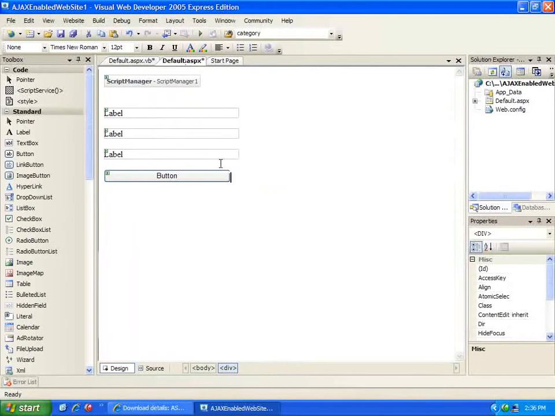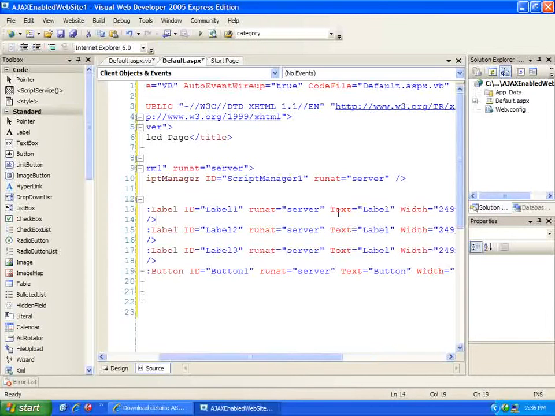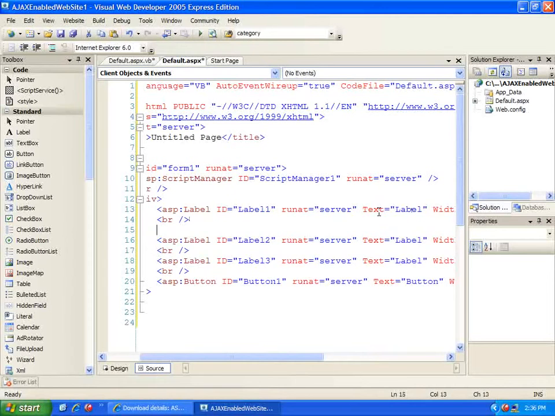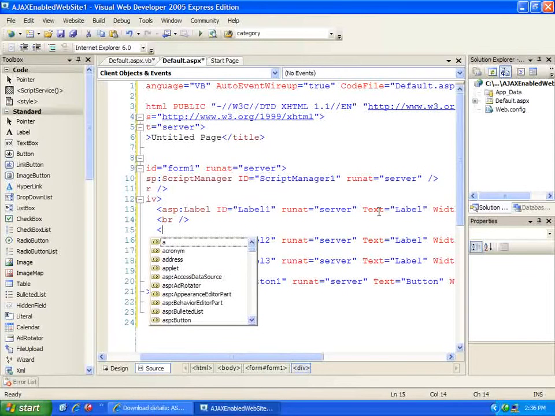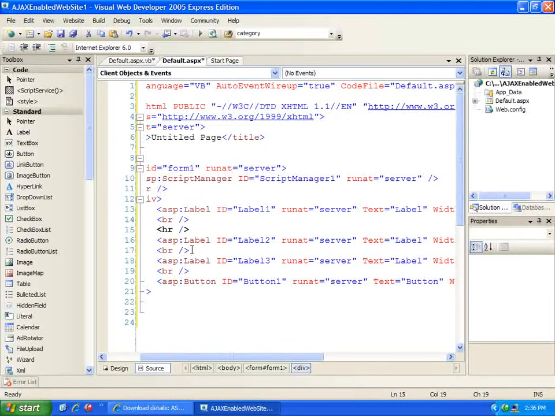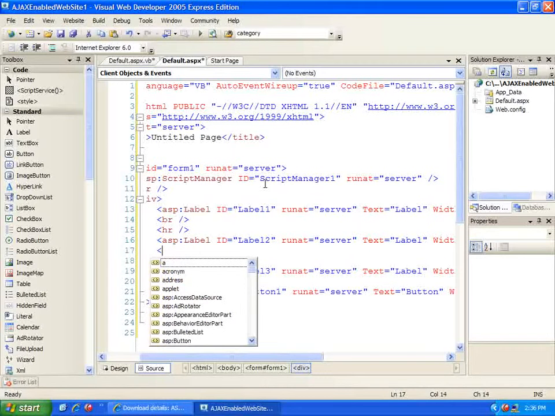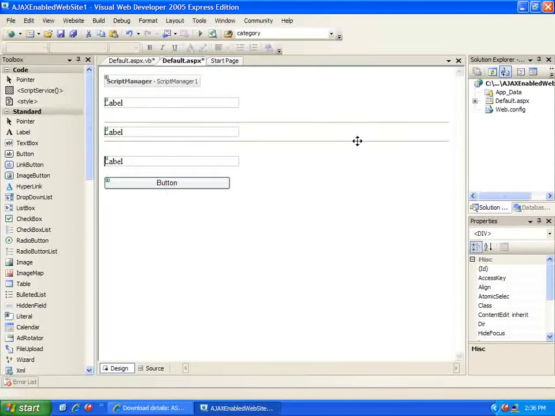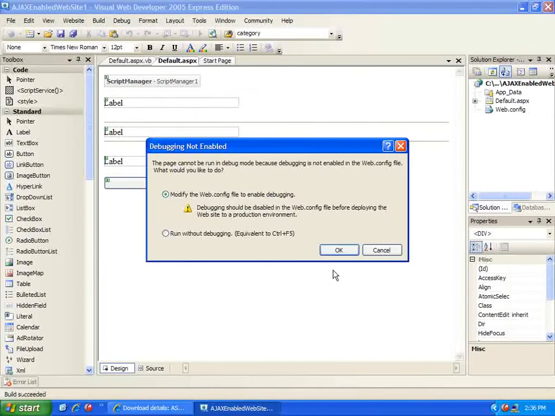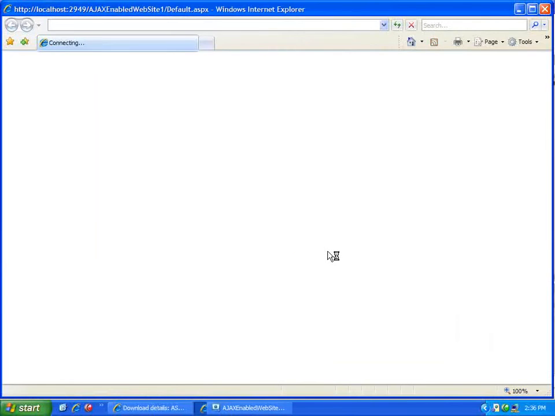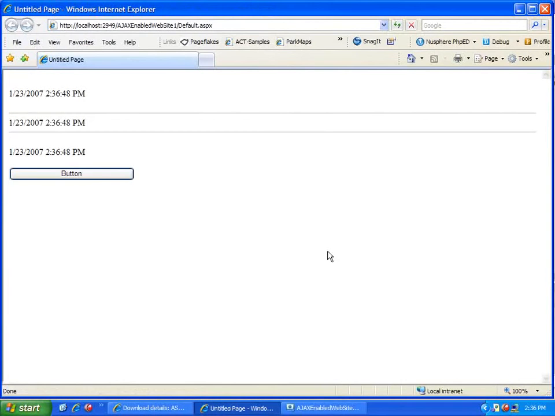The other thing that I'm going to do back here in my markup is add a couple of horizontal rules before and after the second label control, just so we can differentiate that center label control. And now if I run my application, we'll see that every time I click on the button, all three of those label controls get updated with the current date and time. So as I click away at the button, note here, each one of those changes. So this is just a standard ASP.NET application, but what we want now is to AJAX enable this application and implement the partial page update pattern.